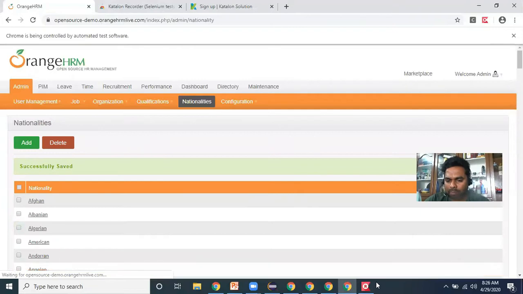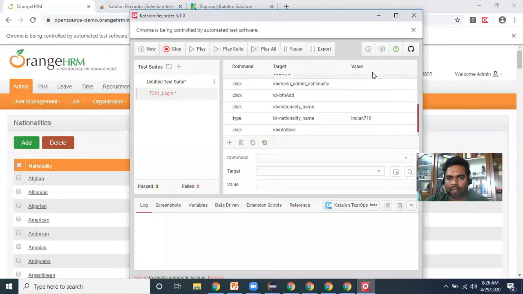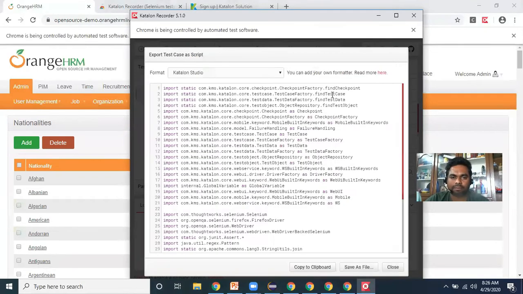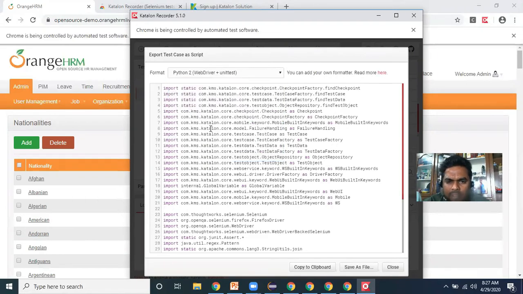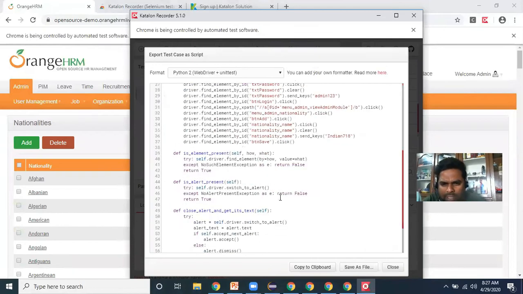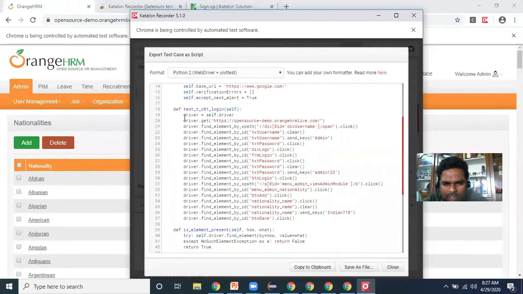Now let's see how we need to export the scripting. We just need to stop the recording and click on export, and here you will get the options. So now we are doing Python, the Python WebDriver unit test. Here you can take the set of driver instructions, whatever has been generated. These lines of code are generated automatically.